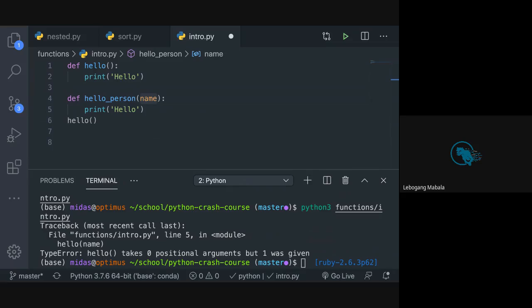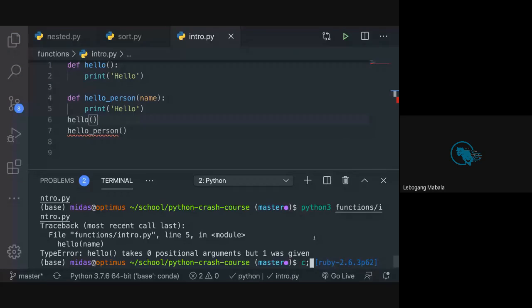So now we are giving it the ability to accept something from the outside, right? So this thing that you see here, name, is a parameter that we give to the function so that you can now use it. If I do that, what do you think will happen now? Let me just save that. What do you think will happen?